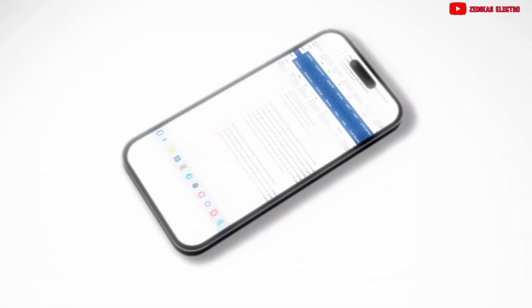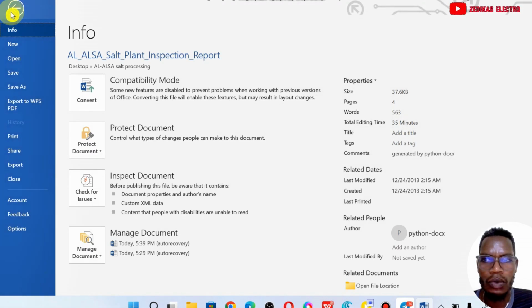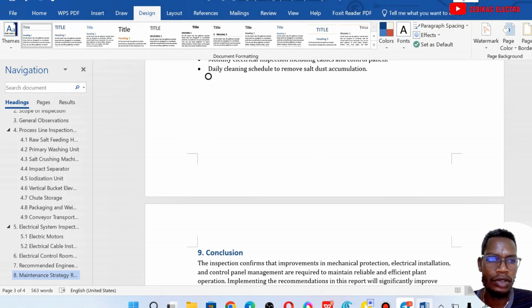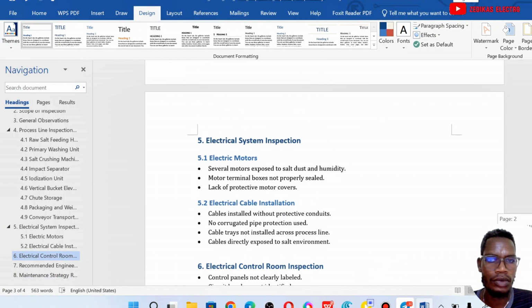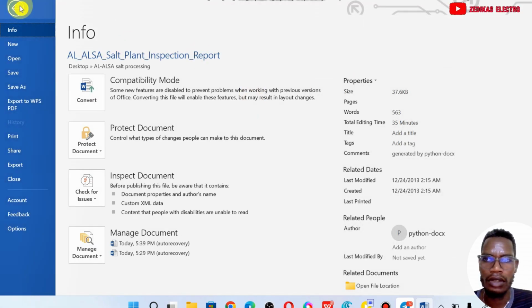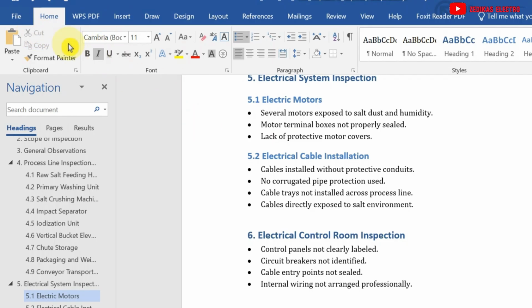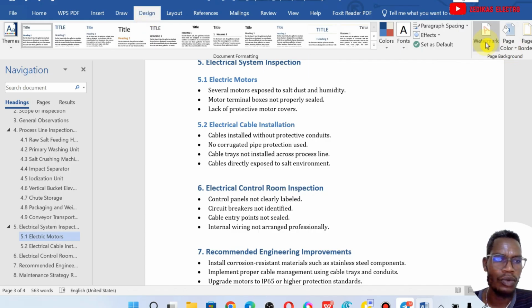Alright, so in this particular video, I'm going to guide you on how we can insert an image watermark in Microsoft Word. First of all, open your Microsoft Word, and there is my Microsoft Word, and I have done something on this particular page. Go to the top right corner and click on Design, and then go to Watermark.